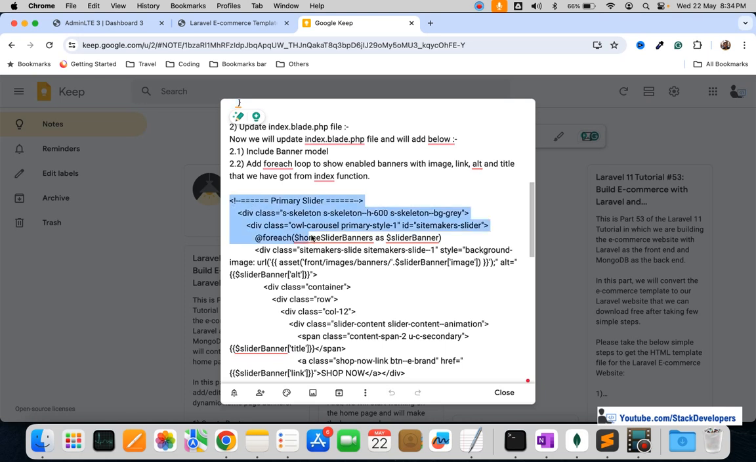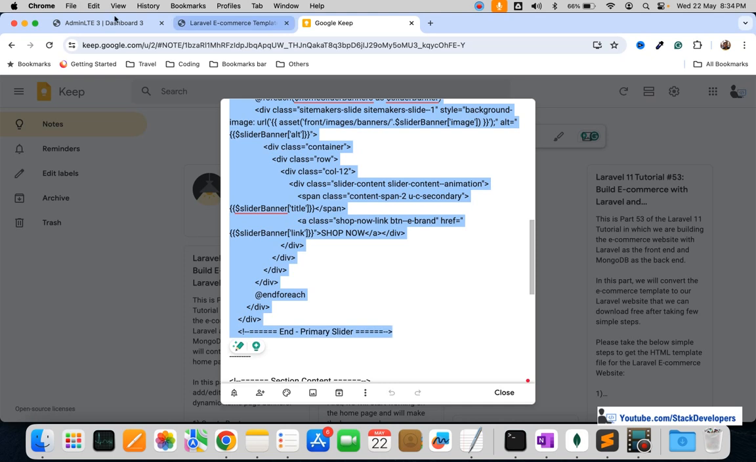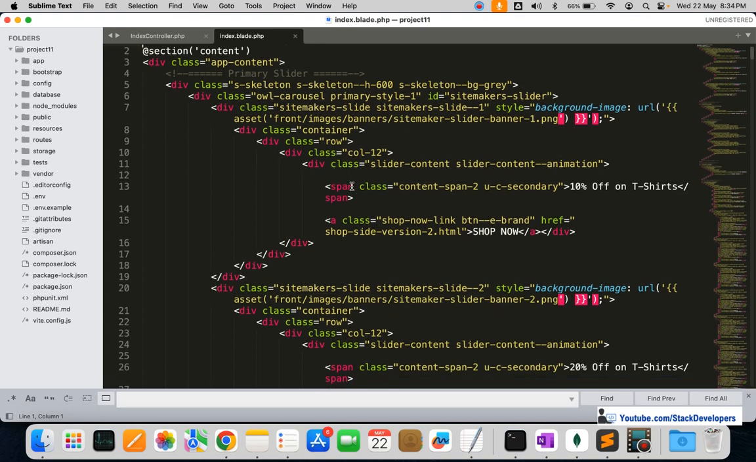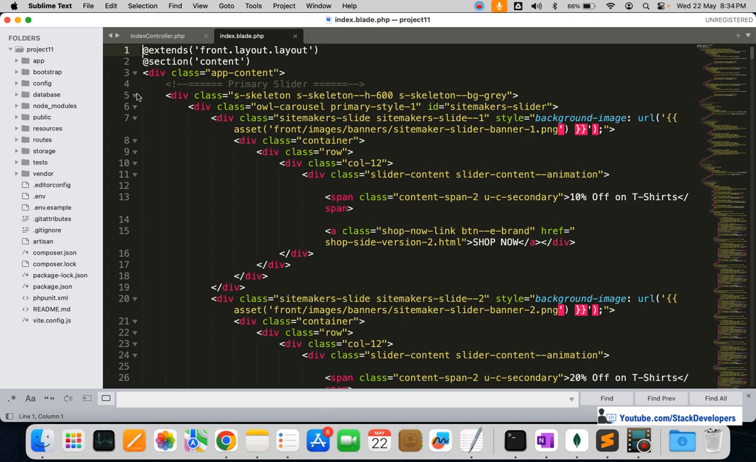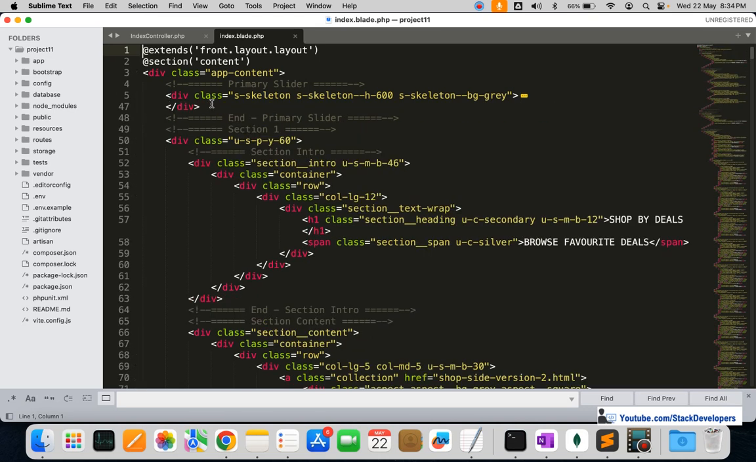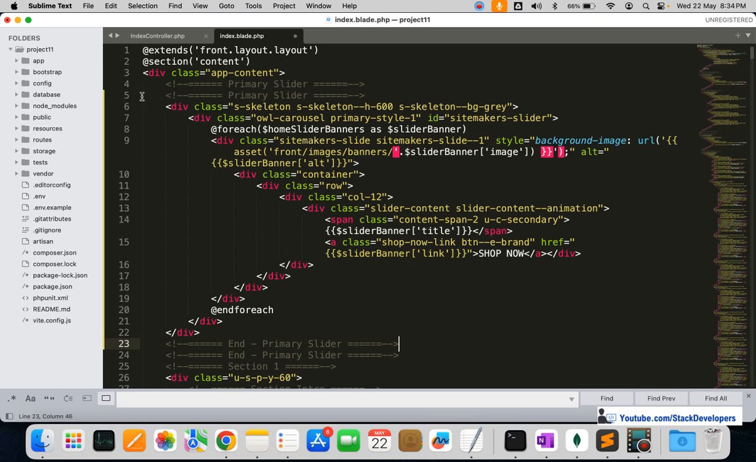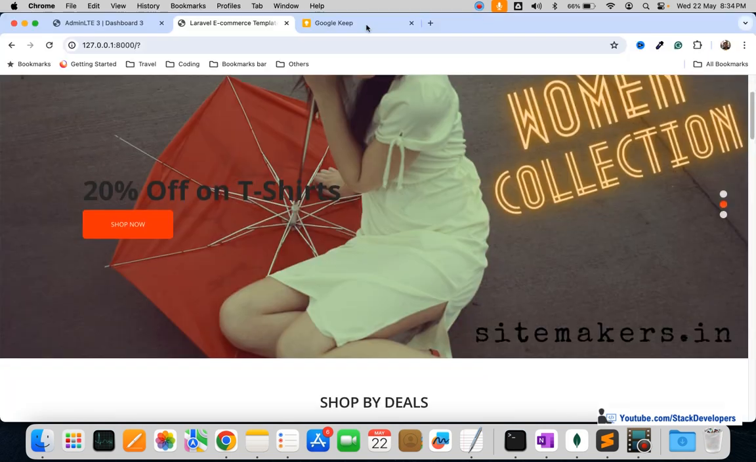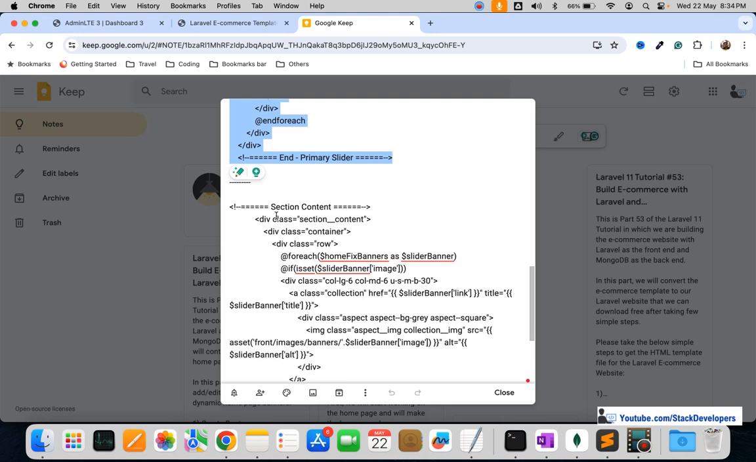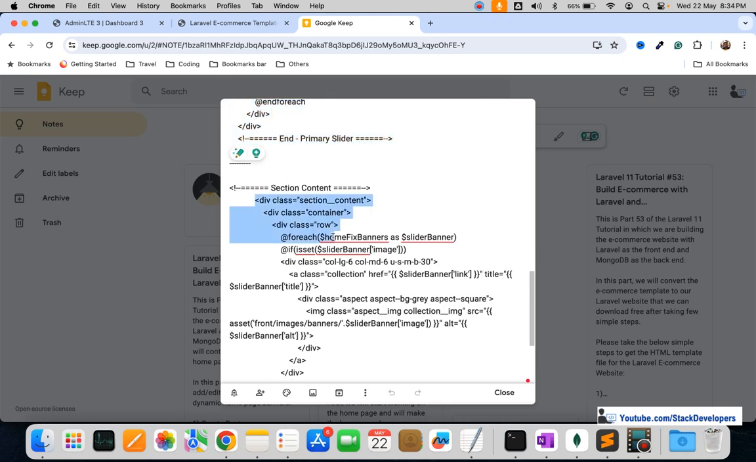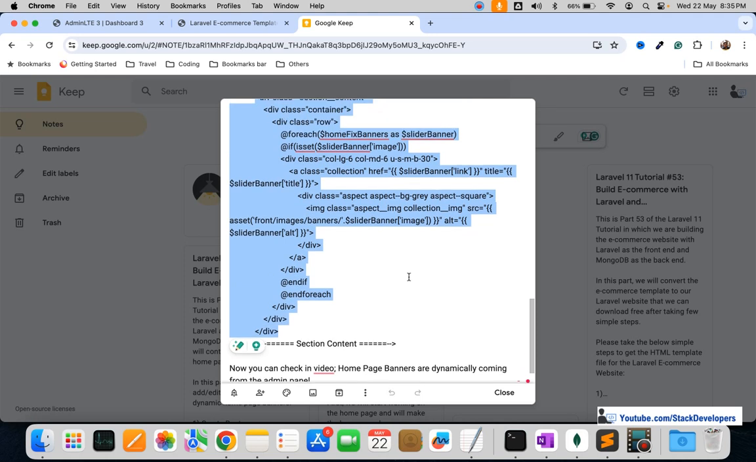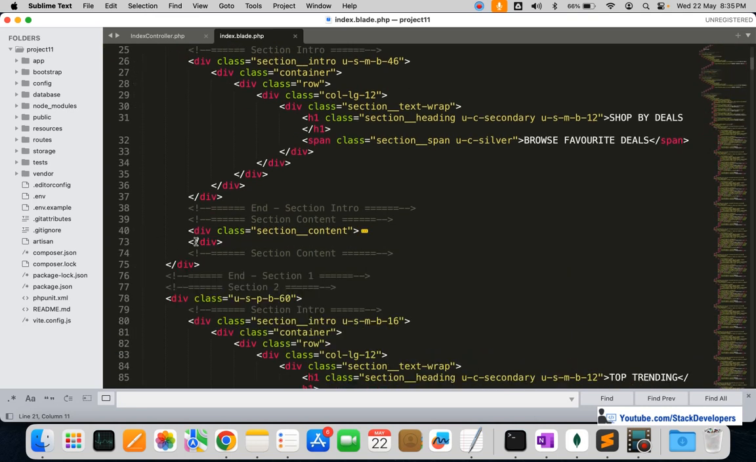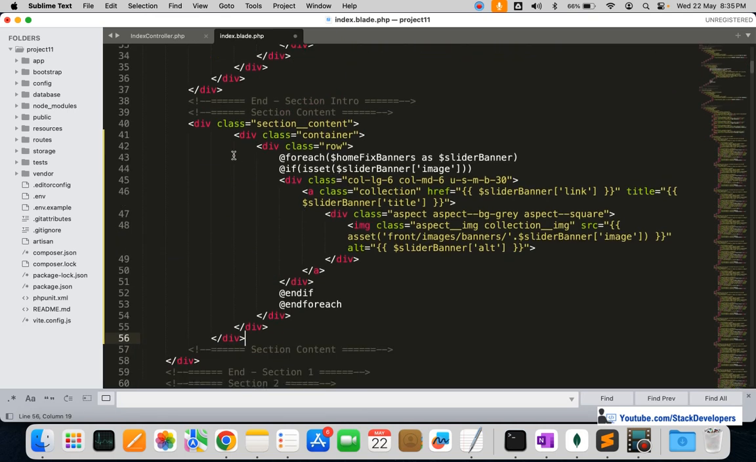Okay, like the primary slider, that is the slider. The home page slider, these ones are the primary slider. So I'm going to copy this one and we'll replace it with the primary slider. So I'm going to just replace it like this. And also fixed banners, these are the fixed banners. So I'm just going to copy its div as well, and we will replace it here in our section content. So here I'm going to replace it as well.